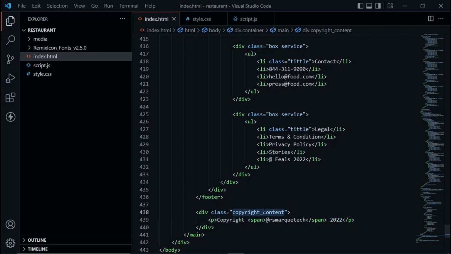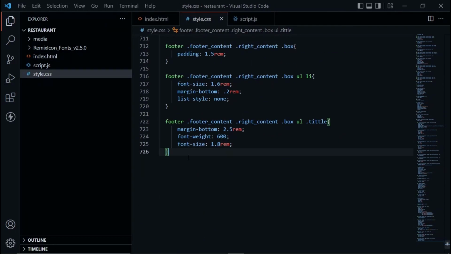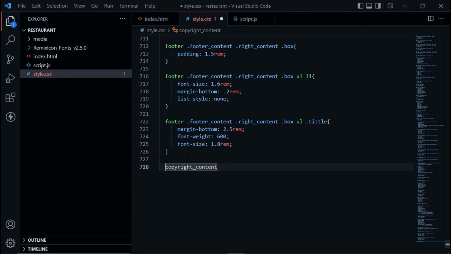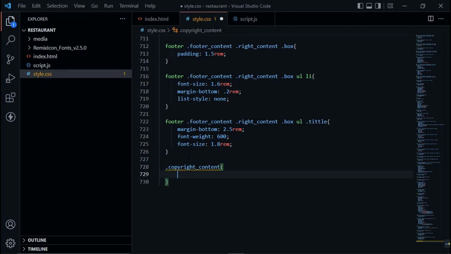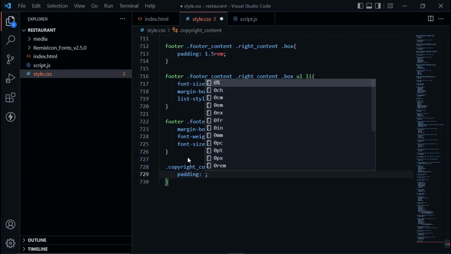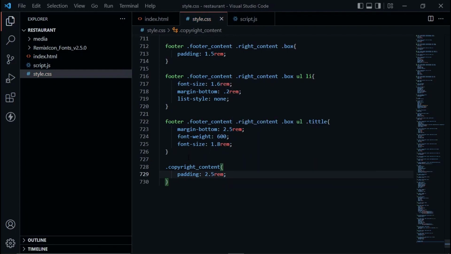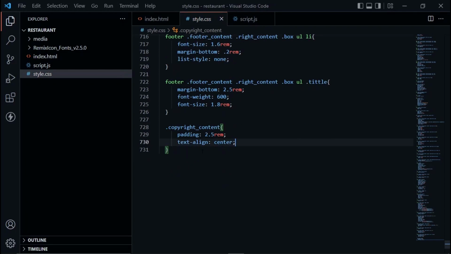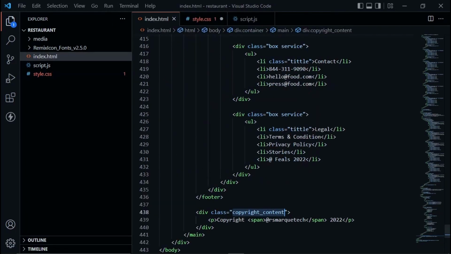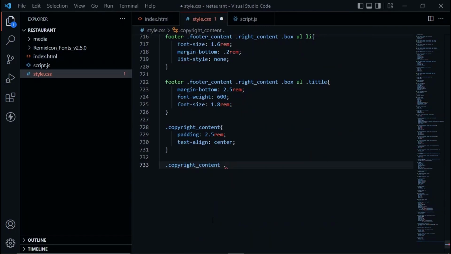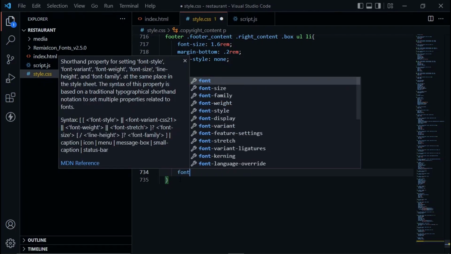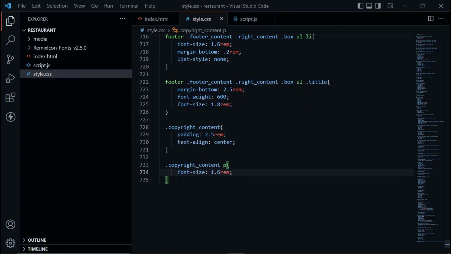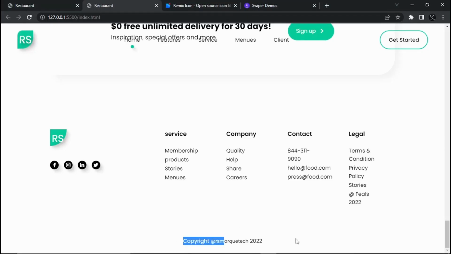So we will copy this class, and here after adding this footer section, first we will set padding for this content, that will be 2.5 rem, and text alignment will be center. And after this we will copy this, and here we will style out this text, and first we will set font size of this text. And after saving this, you can see how it looks.